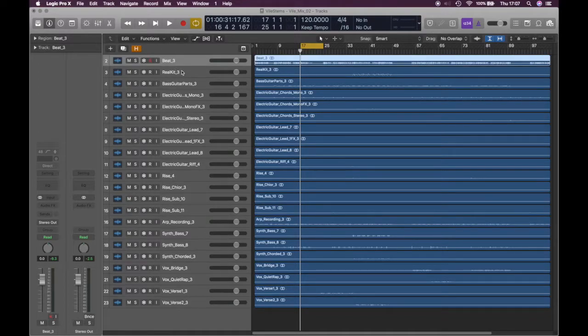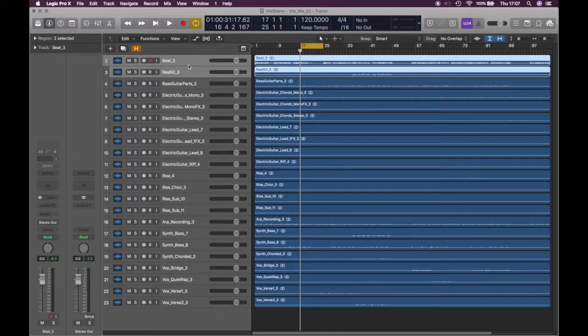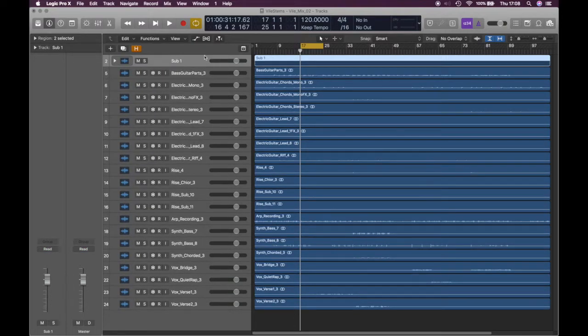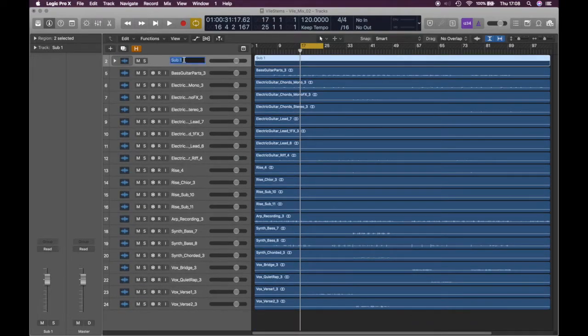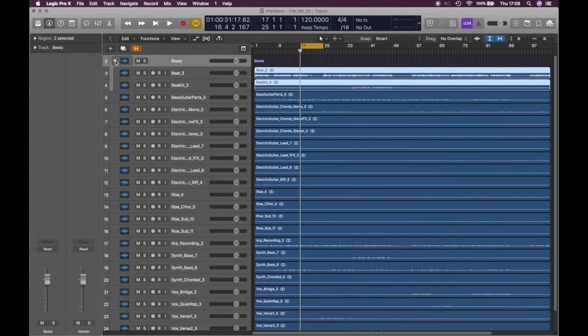So hold Shift and select your tracks that you want to put into a folder. You then hold Shift, press Command, and press F for folder. This puts it into a nice little neat drop down folder for you, which you can then double click to name, and that's how you make your folder.